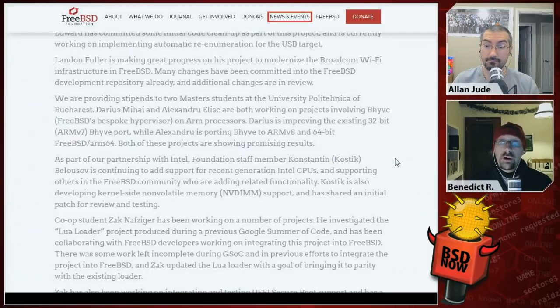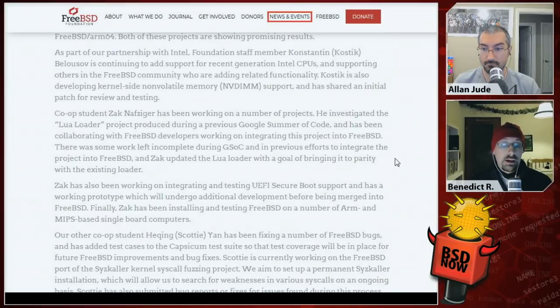Yep. And as part of the partnership with Intel, the foundation staff member, Kostik, that most people know by the nickname Kib, is continuing to add support for a recent generation of Intel CPUs, because we now get more documentation from Intel directly, so we know which registers we need to access. Specifically the higher-end things like the tracing capabilities in your CPUs. PMC, all that stuff. Yep, these performance counters are important because they're a good resource for not only debugging but also knowing what's going on. He is also developing kernel-side non-volatile memory, also known as NVDIMM support, and he has also shared an initial patch already for review and testing.